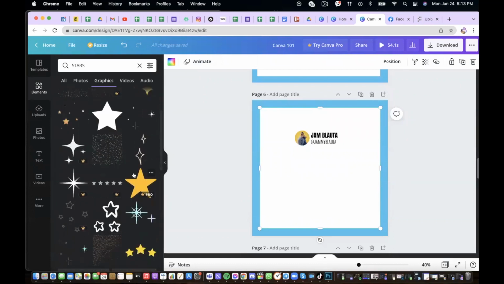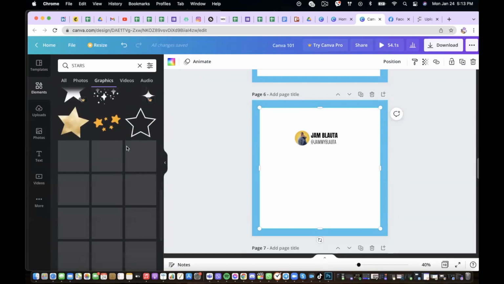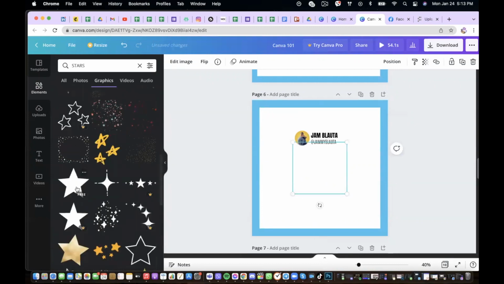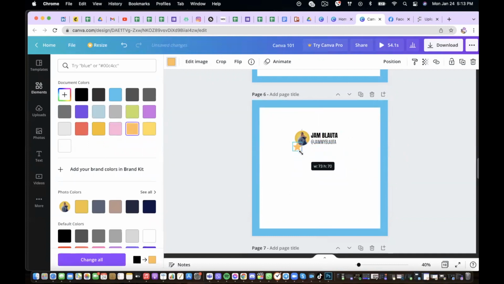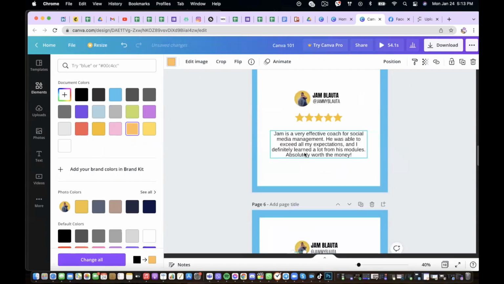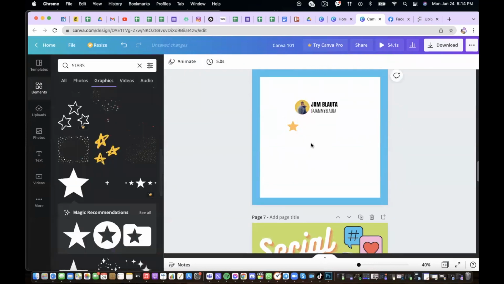So, you know, pag may mga crown, hindi yan libre. So, pwedeng ito. Free. Change the color to this color maybe. Ayan. Palitin mo lang. You need 5 stars. So, copy and paste. Ayan. Align mo lang. Diba?